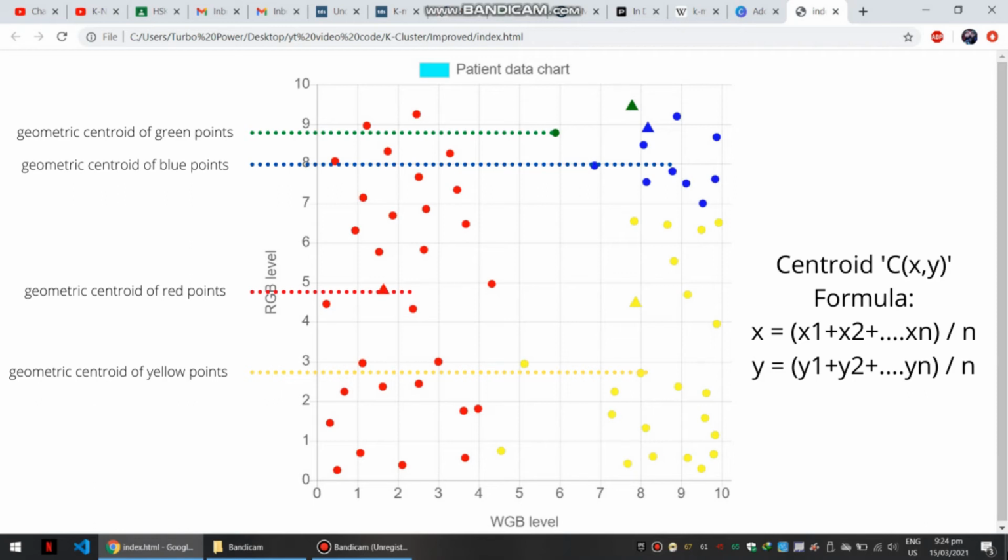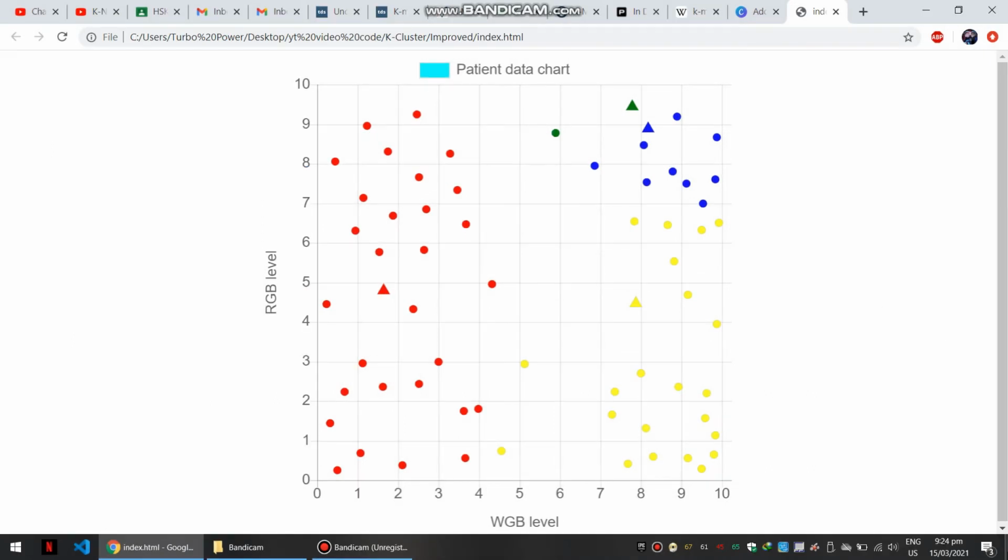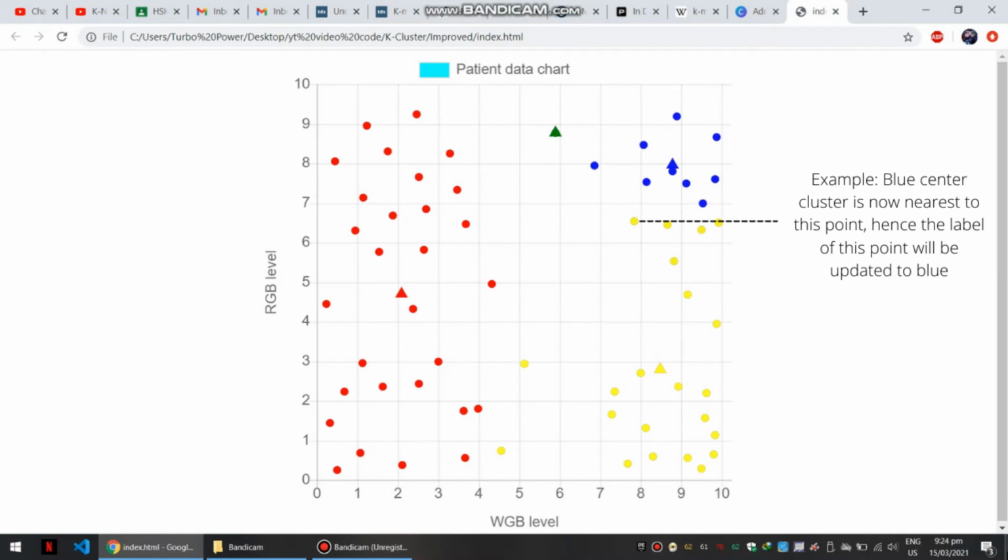The geometric centroid of red points will be calculated and the red cluster center will recenter itself by moving to the geometric centroid of all red points. You get the idea. Now sub-step A will be repeated.